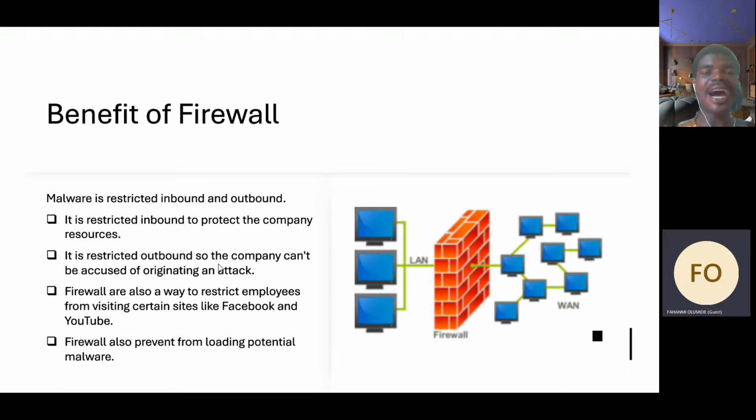Second one, it is restricted outbound, so the company can't be accused of originating an attack, right? What does that mean? For example, there was a case of malware, ransomware. I think in 2017, when ransomware first became known, within a day it infected thousands of computers, I've forgotten the total, I think it was 1,800. It infected that many when ransomware first came to limelight, right?